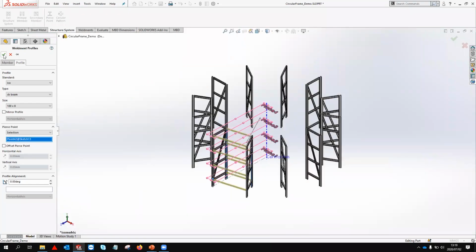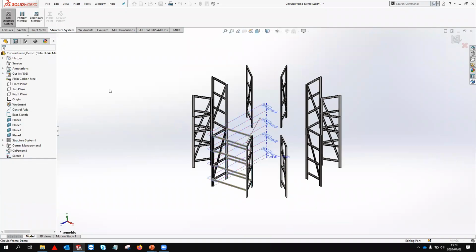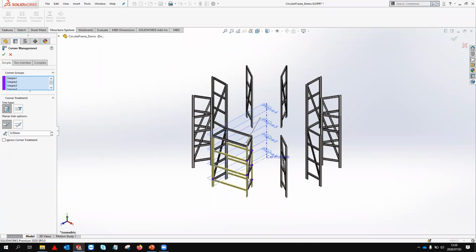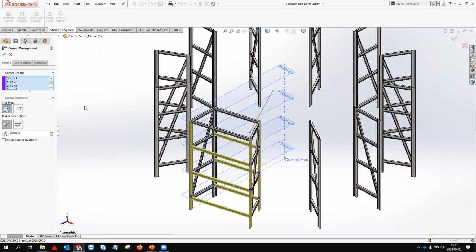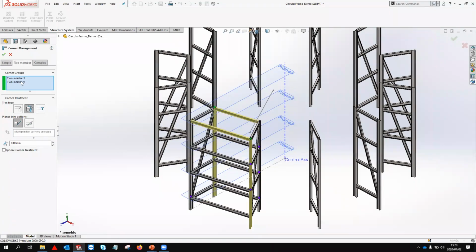We can then click OK, and we can proceed to the trimming of the members. Exit the structure system. It launches the trimming or the corner management. Now again, I have multiple trimming types. There's a simple corner, a 2-member corner, and a complex corner. For all the simple corners, I'm going to select a body trim because the members do not meet, they meet at an angle. So I'll use body trim. The same with the 2-member corners, also just use a body trim.